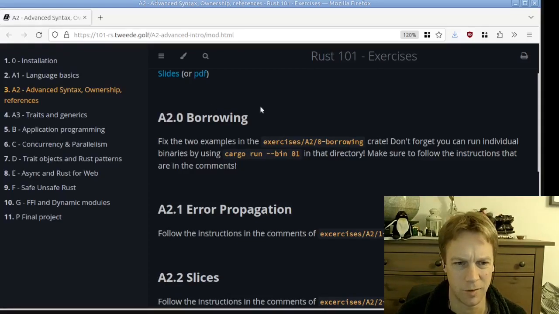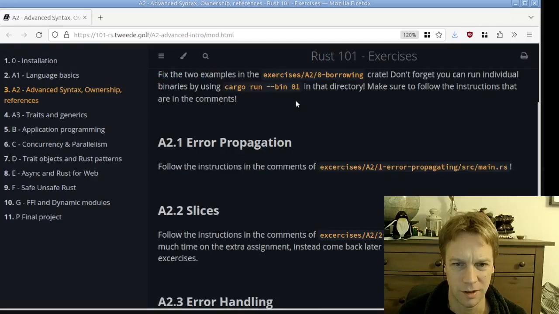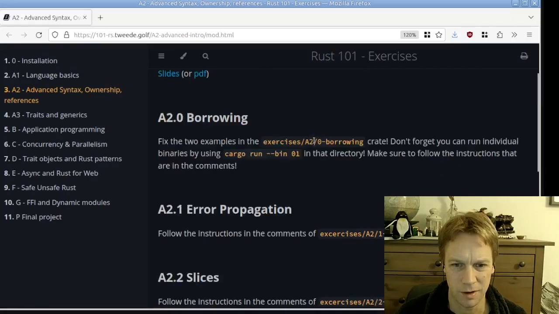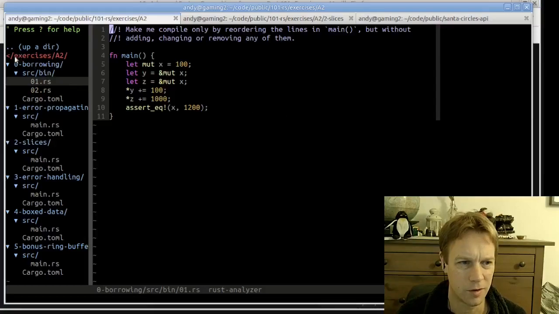So we'll mostly be looking at the code, but here's the instructions for the first exercise. Fix the two examples in the zero borrowing section. And just reminding us how to run them. So let's have a look. Here we've got all the exercises lined up in our editor, and there's basically problems with each of the programs. So we can just run the compiler and see what happens.